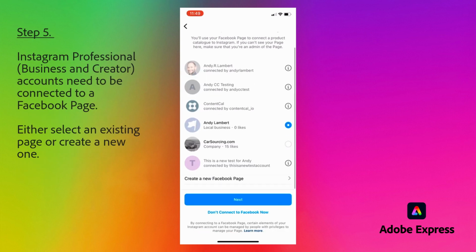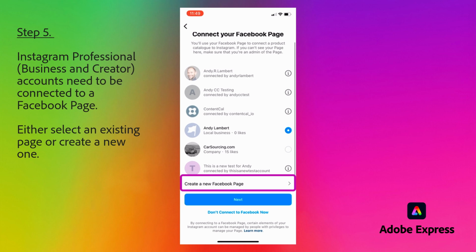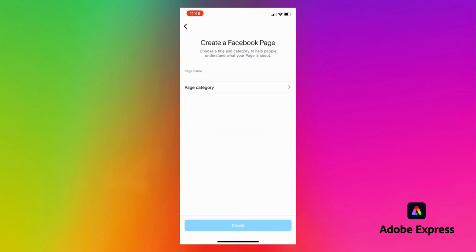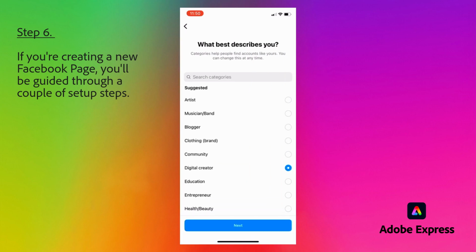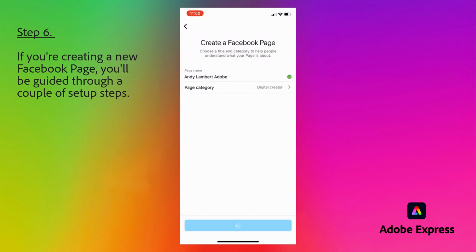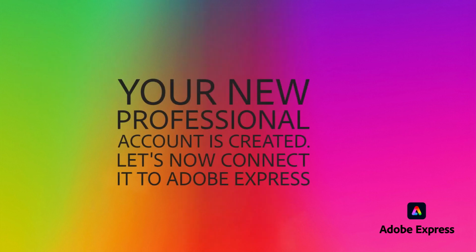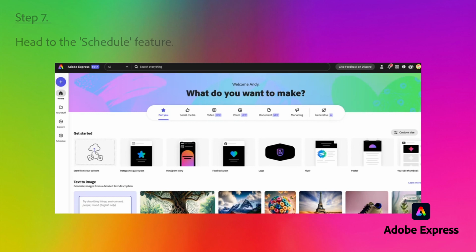Now, all of these professional accounts need to be associated to a Facebook page. Connect it to one that already exists, or you can create a new one following these simple steps. It will take no more than 20 seconds for you to do that. But all Instagram professional accounts need to be associated to a Facebook page. With that, you're now done and you are now upgraded.